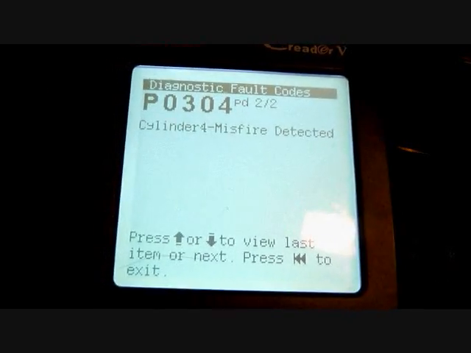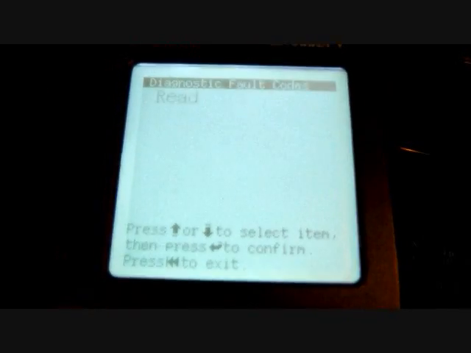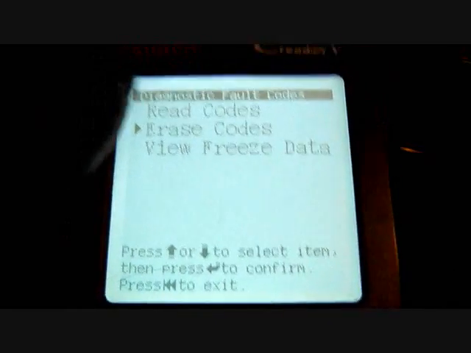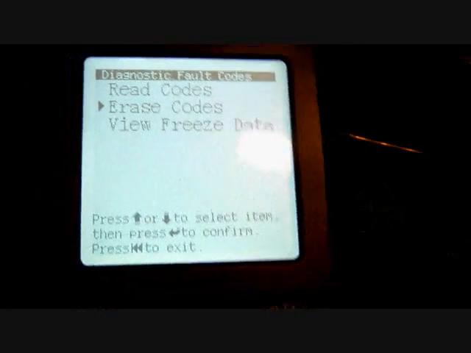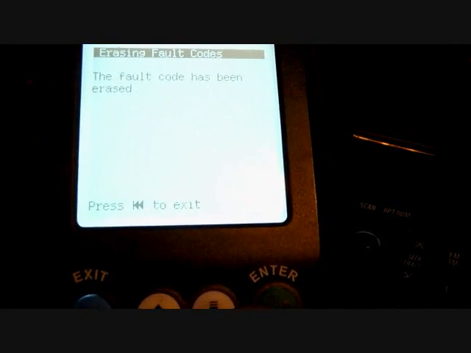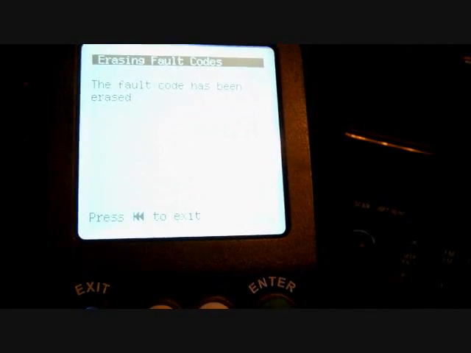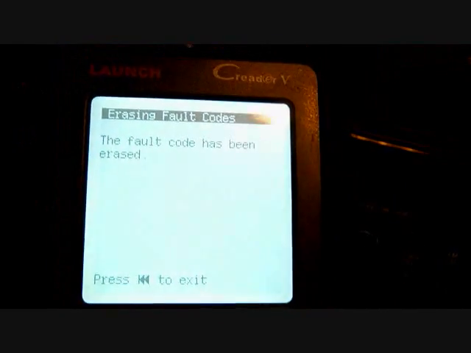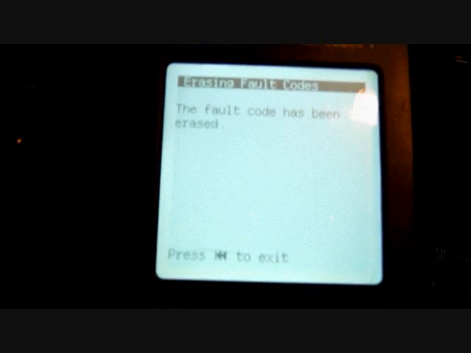So what we'll do is we'll back out, and we'll go ahead and erase those fault codes. Alright, fault code has been cleared. And that is all you need to do to clear out your fault codes. So what we can do is start it back up.